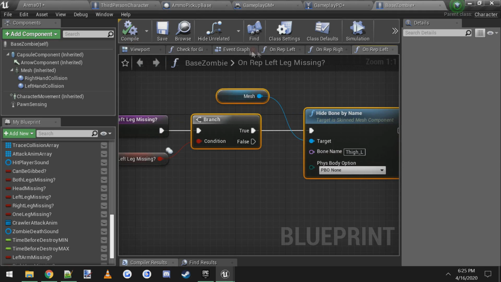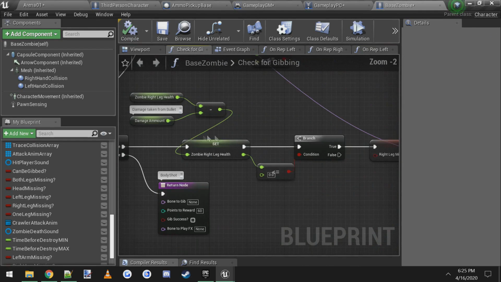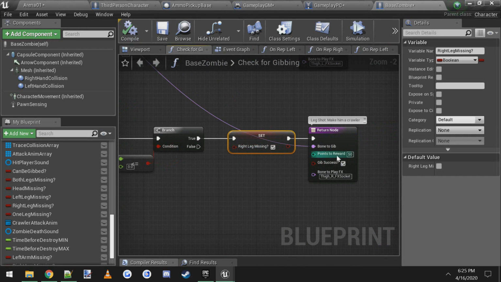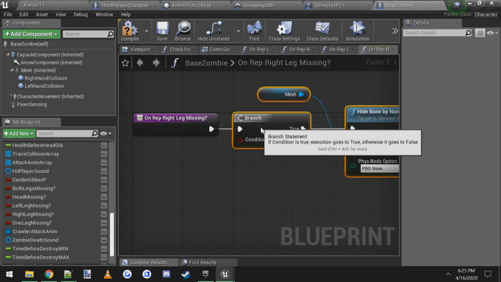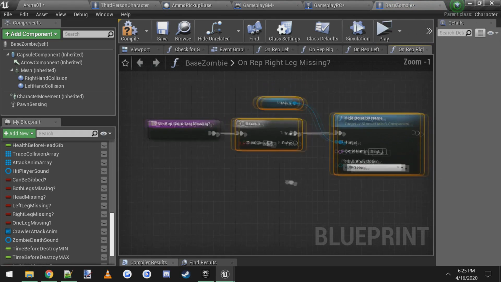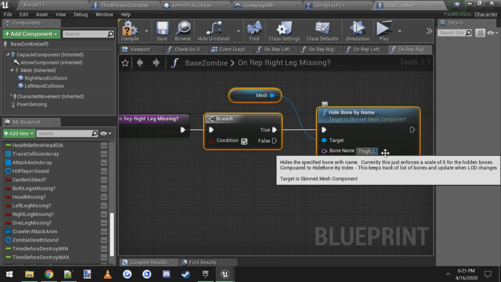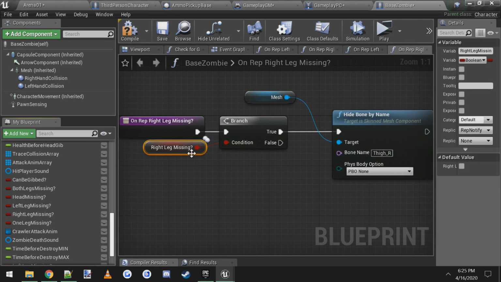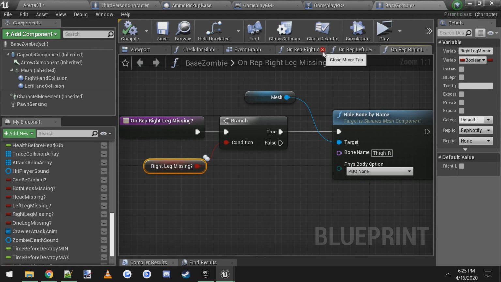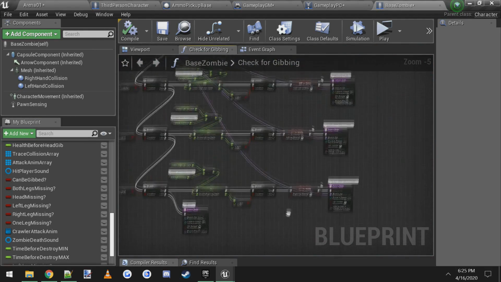And then we're gonna do the same thing for the next one, which is thigh right. Right leg missing. Already has a variable set up, change it to rep notify, double click it, paste it in, same as before, and we're going to change this to thigh underscore R, and we're just going to put for the check, is the right leg missing? If true, hide the bone. Alright, so that should give us those. That's good.